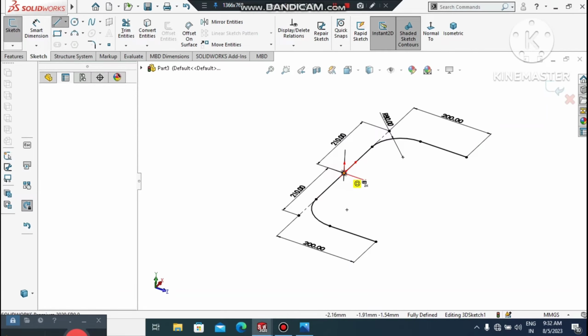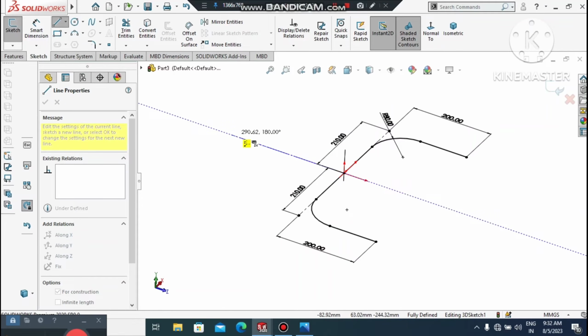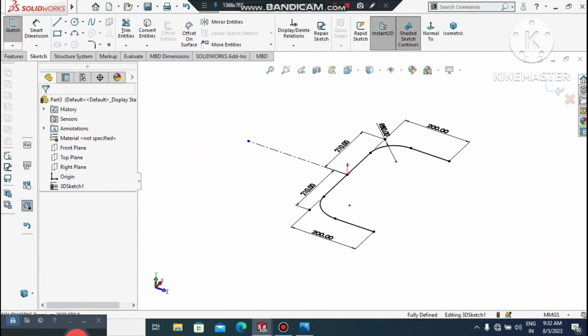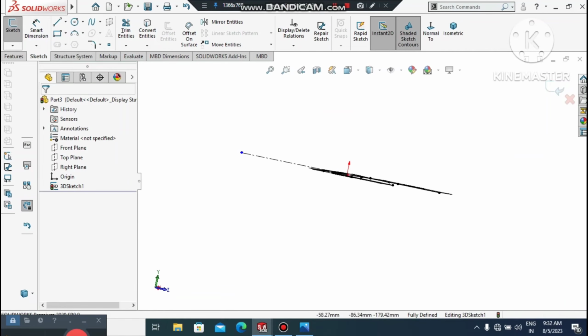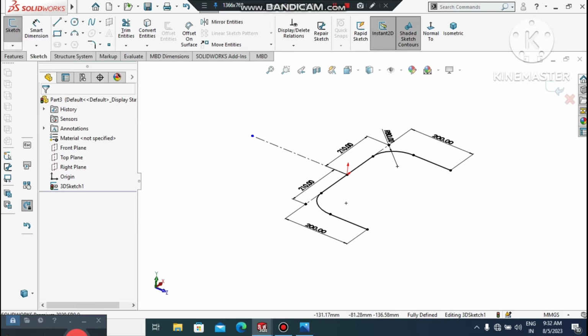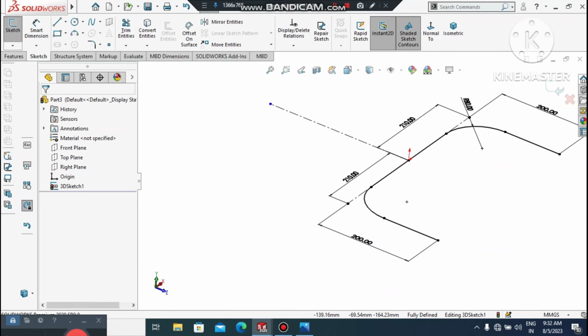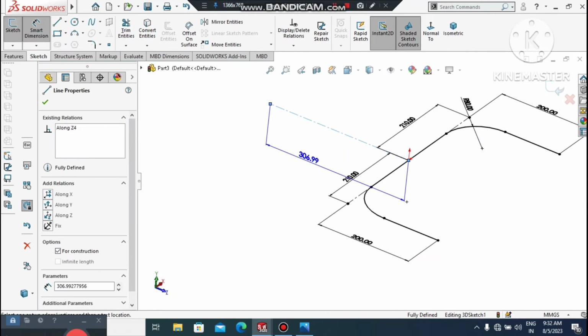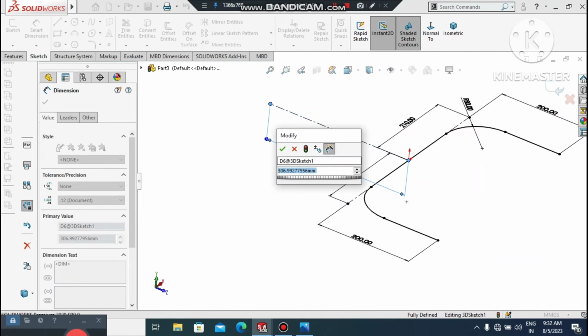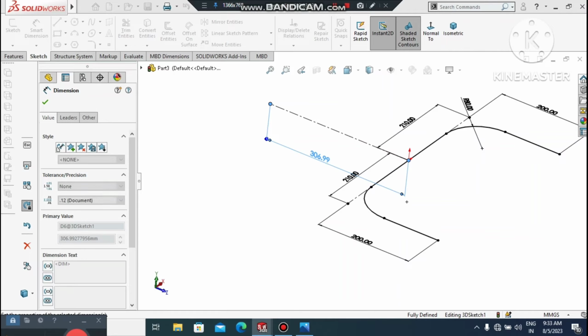Select center line, select this center point and make sure it is Z direction, okay. Now here we go to a smart dimension, select a smart dimension and here we select this line. This line we will keep 160 mm, so we put this value, okay.